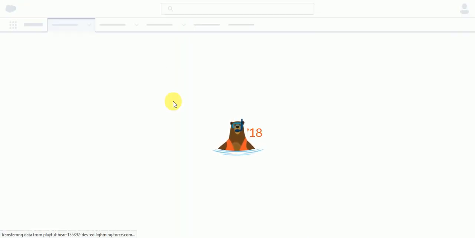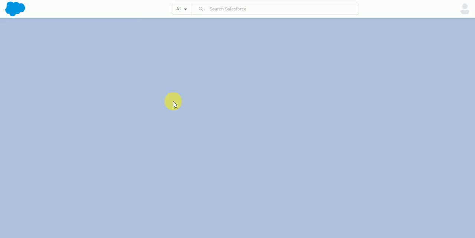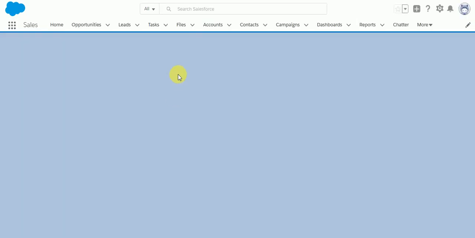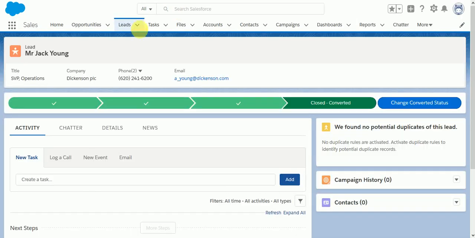So it redirects us to the new merged lead. So as you can see, the name has been changed. That's it with this Contact and Lead Merge Lightning component.